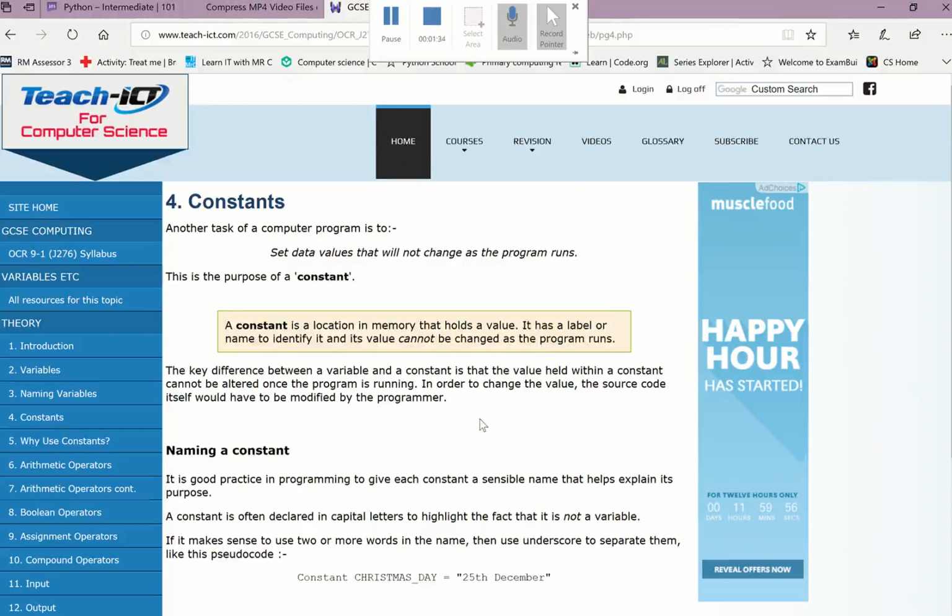You cannot say a constant is like a variable. No, it's not. That would be like saying a cup is like a mouse. They are two completely different things, and you mustn't compare them in that way. A variable is a place in memory that stores a value that can be changed when the program is running. A constant is a location in memory that stores a value that cannot be changed when the program is running.